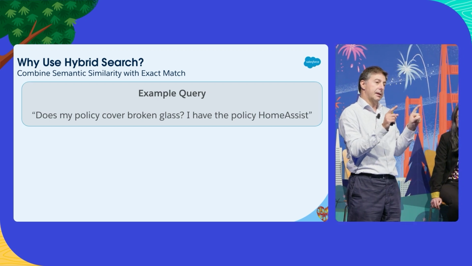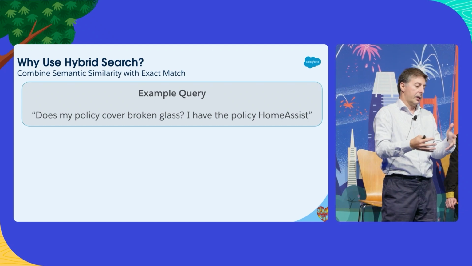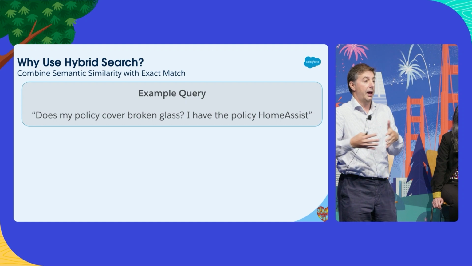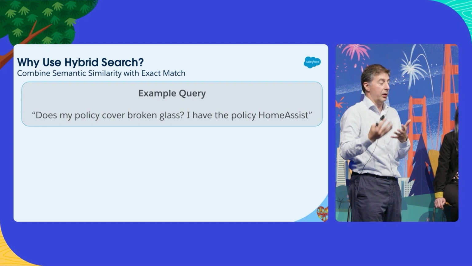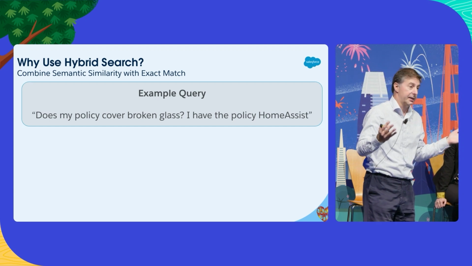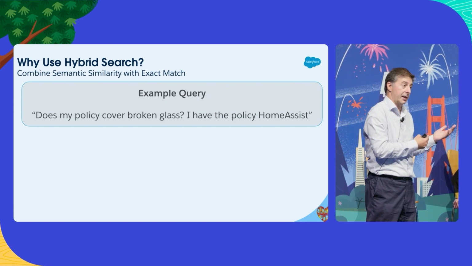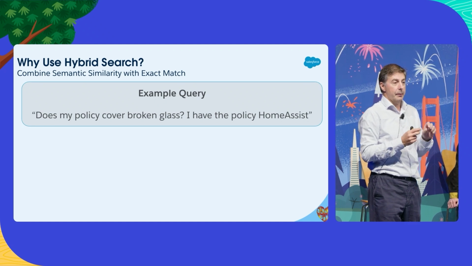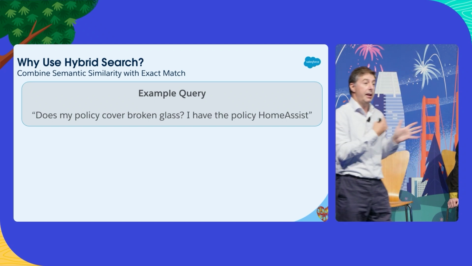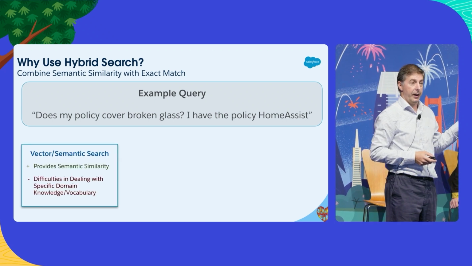Vector search is very good at understanding plain English. So the part of the query that talks about the policy, about covering broken glass issues, and the concept of a policy, it understands. What it is not good at is understanding home assist. It doesn't know what it is. It wasn't trained on that, so it doesn't have the necessary knowledge to answer that. So that home assist in the query is like noise. And sometimes this noise hinders the results that a vector search returns. That's a limitation of vector search.